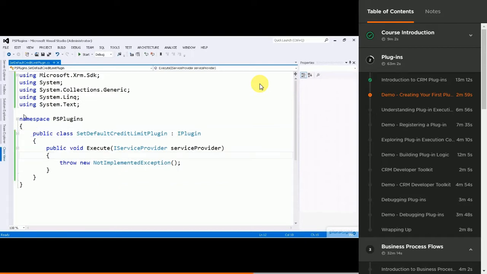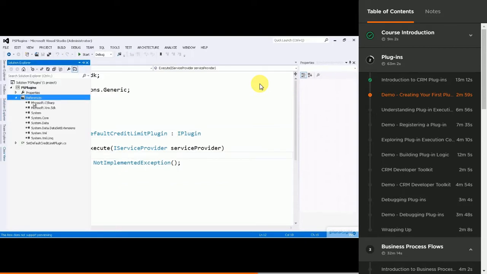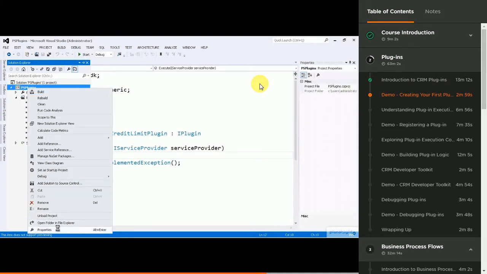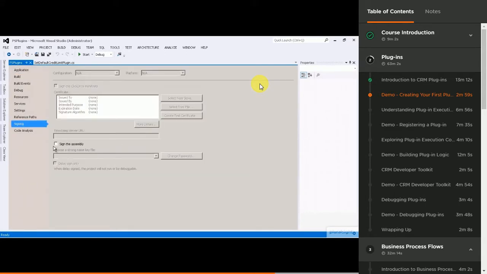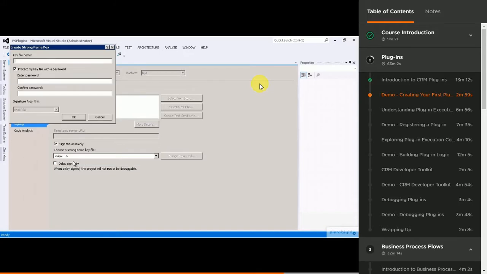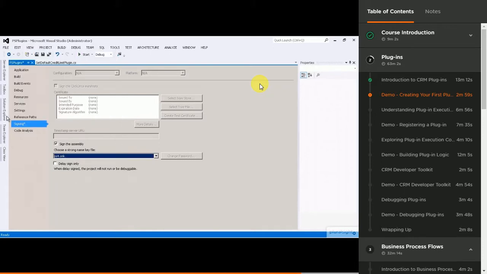The next thing I want to do is go ahead and add a strong name to this assembly. That's required for all plugins. So I'm going to go to Properties on the project. I'm going to go down to Signing. I'm going to sign the assembly. I'm going to choose New to create a new one. I'm going to call it ps4.snk. I don't want to protect it with a password, and that's all that is required to go ahead and set up the strong name.